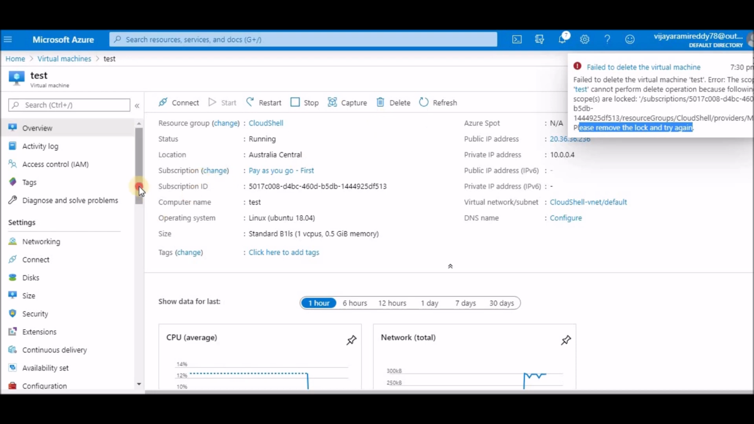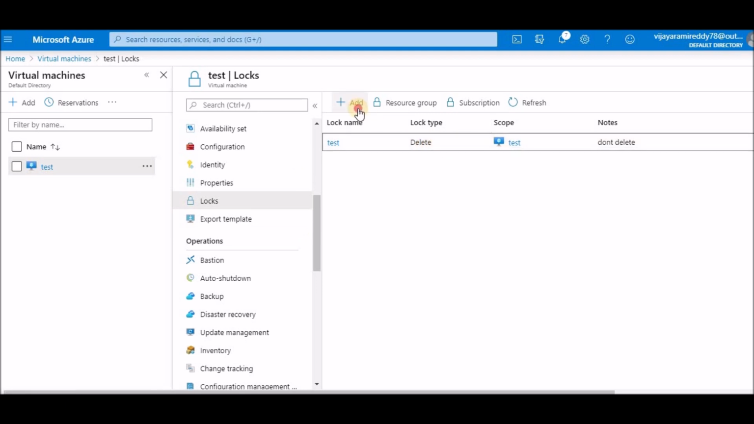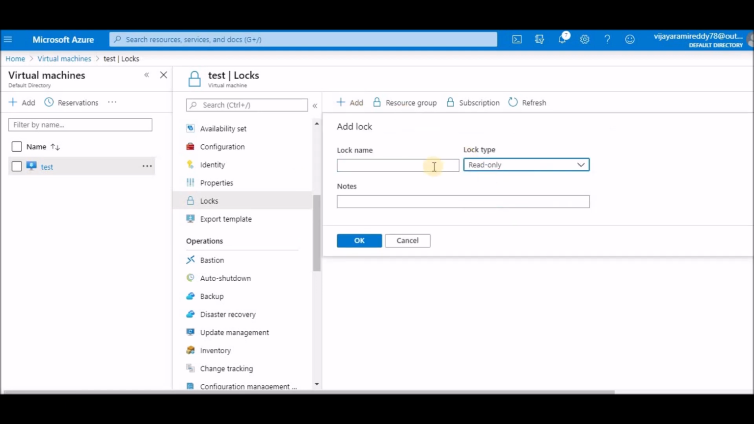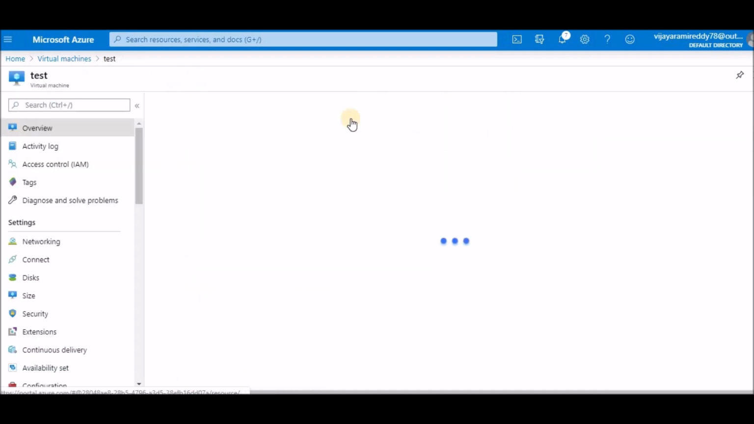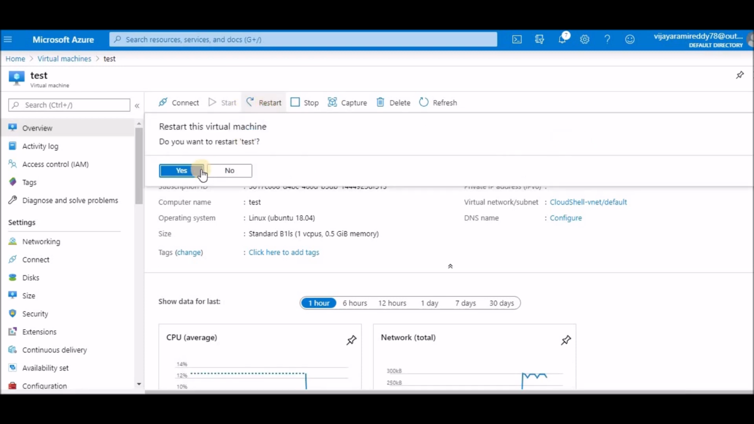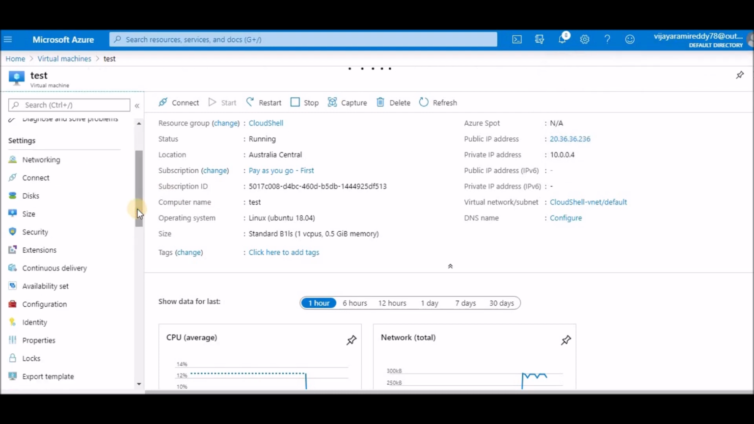Like that, there is one more lock called read only. If you click on locks, and if you don't want someone to modify, you can give a read only lock, click on test, and just test2, and click on don't do anything, some text, and don't delete, and this one is the message read only. So if someone is trying to restart, it won't allow because the lock is there. If they are trying to upgrade some instances, it won't allow. So like this, the locks will be helpful.